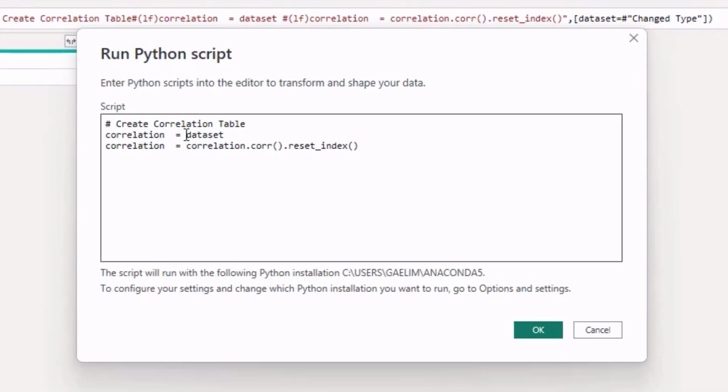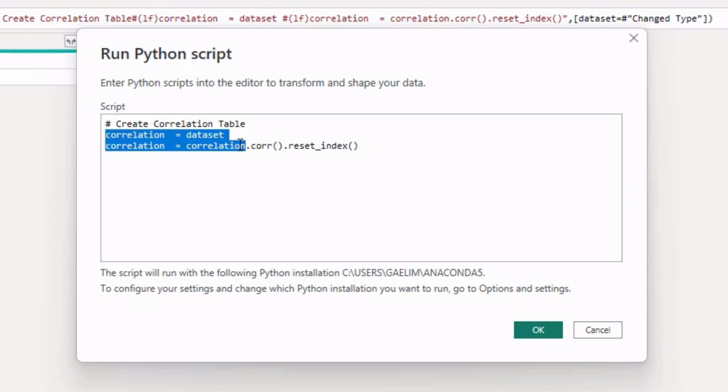So I saved over the data set. I called it correlation. And it's just correlation equals data set. So we're just saving over the data set. Then I said, okay, I want to take this table and I just want to use the function CORR. Now, by default, this is linear correlation. So it's not nonlinear correlation. And then instead of saving over, I just chained together the function reset index.